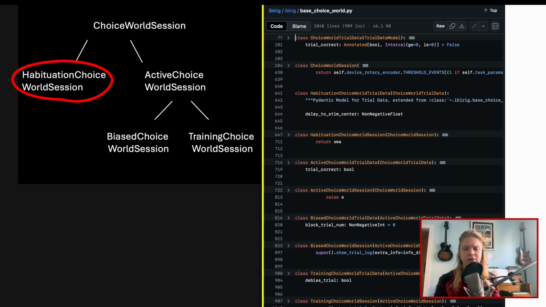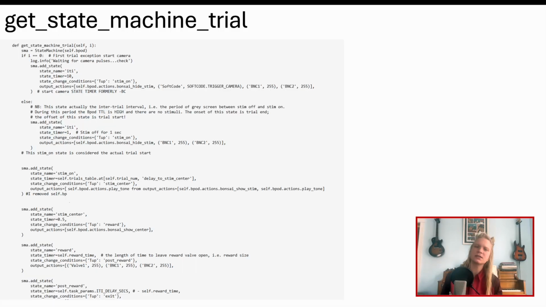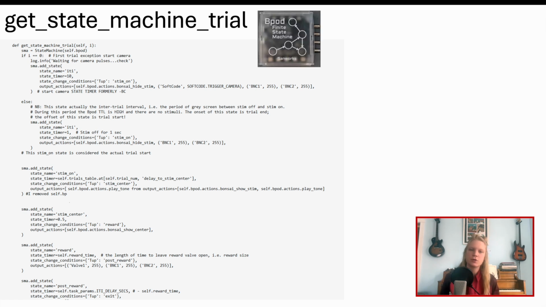habituationChoiceWorld has a whole slew of definitions inherited from ChoiceWorld session, and three set to differ from the parent class. First is get state machine trial. I'm switching views here a little since I'm off GitHub now in my personal scripts. The state machine in question here, being the Bpod, get state machine trial sets the sequence of states making up each trial. habituationChoiceWorld session has its own definition of this function that overwrites the more complex parent classes.